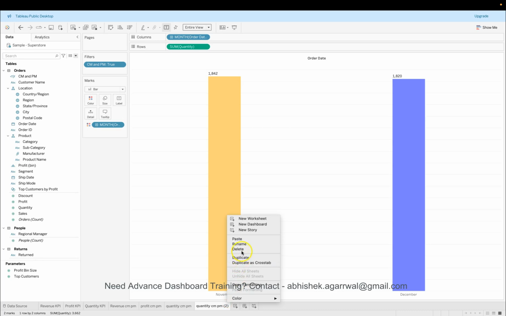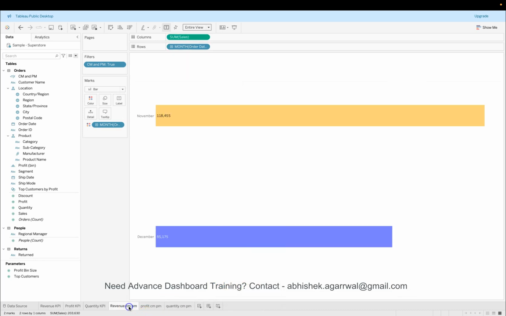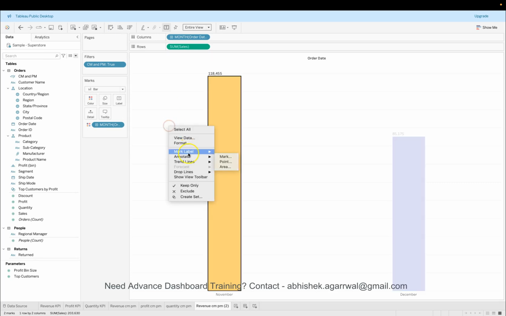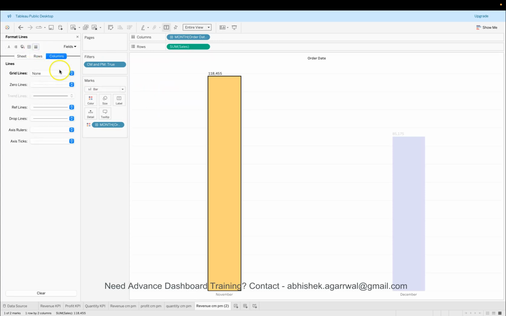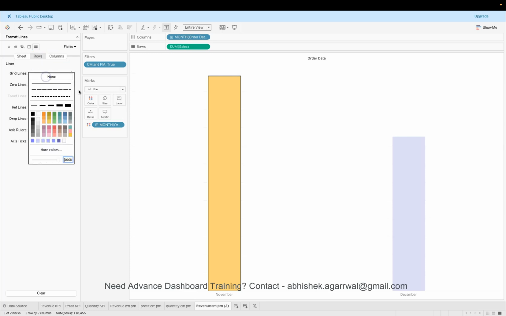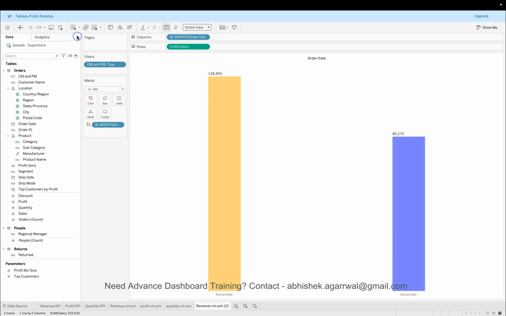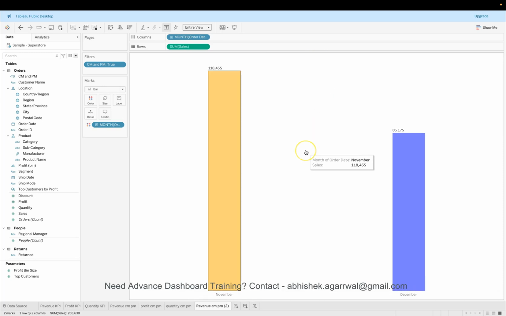So I will duplicate the revenue. I'll delete this revenue current month and previous month. I will just duplicate that. Because what we need is basically all the different months and the weeks, weekdays. On the rows, the grid lines are coming. I don't need them, so I'm going into the rows and unchecking the grid lines. We don't need the order date, so I'll hide that as well.